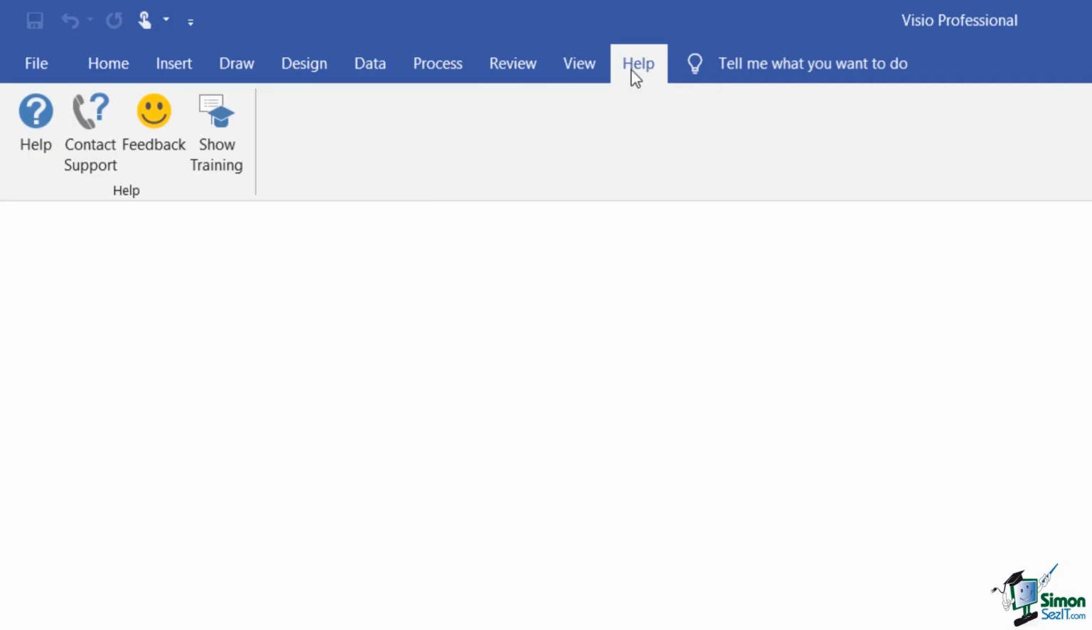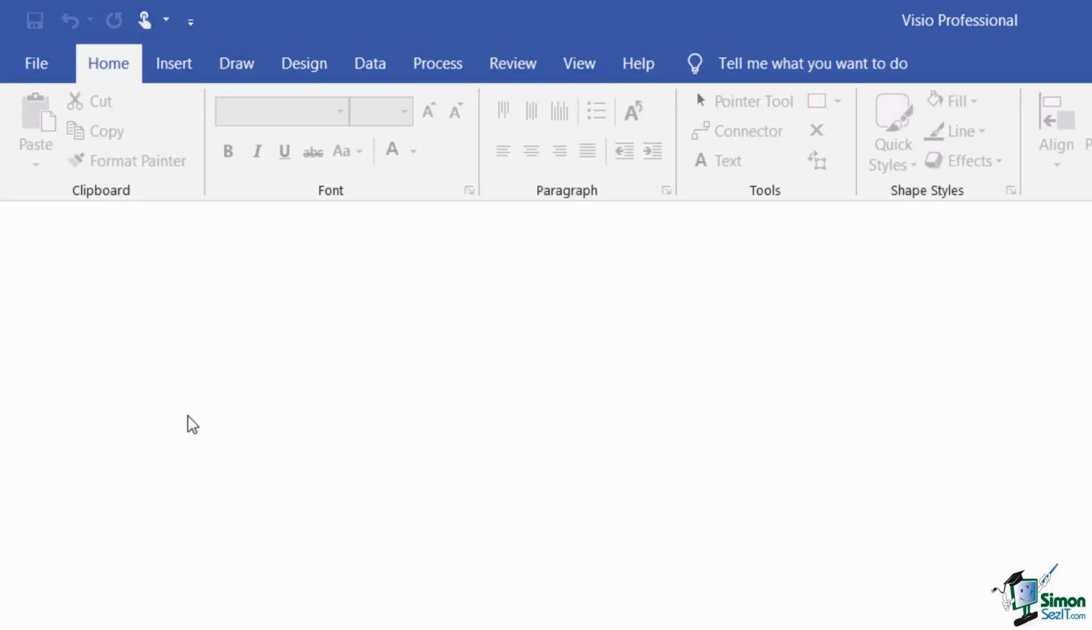And these tabs will appear and disappear depending on what you're doing. Now, if we just click on the Home tab, what you'll see is that your commands are divided down into different groups, and you can see the group name at the bottom.